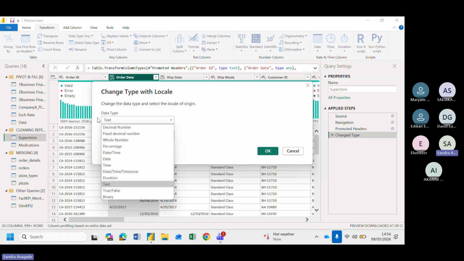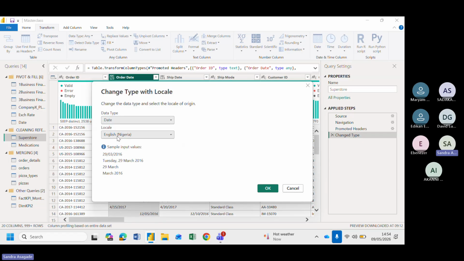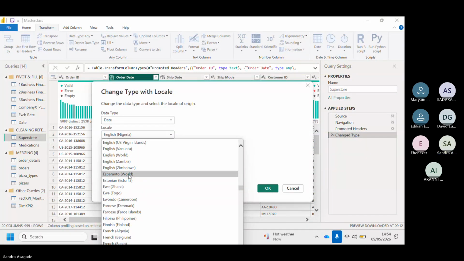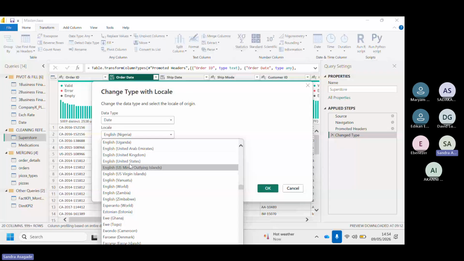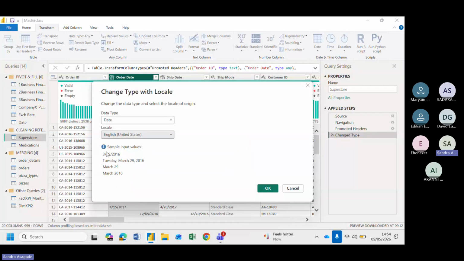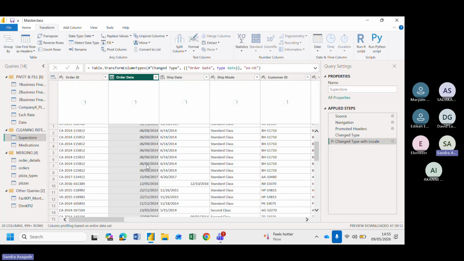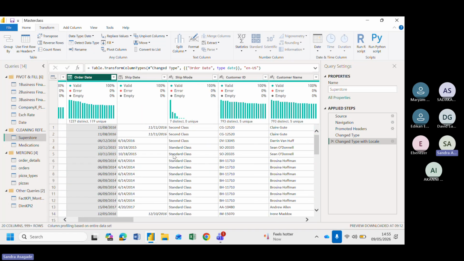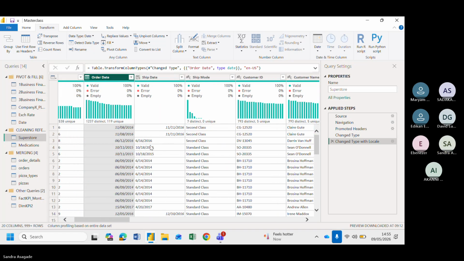Okay. So I'm going to change the data type to date, and then the locale to English United States. You can see what the sample input values look like. It shows the month first, 3/29/2016. That is month, day, year, which is what we want. So I'll select OK. Now, what do you notice? Everything is how it's supposed to be. So I'm going to do the same thing for the ship date.